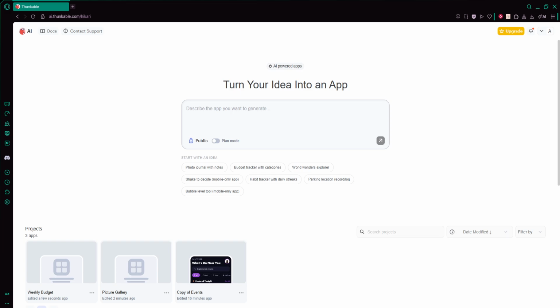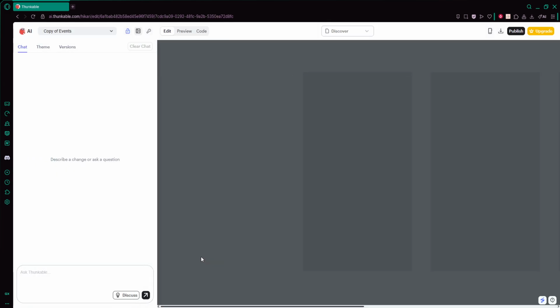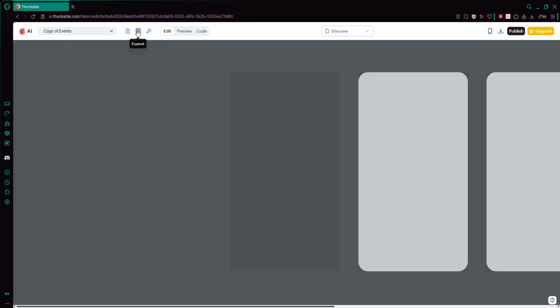Start by opening Thunkable in your web browser and signing into your account. Once you're on the dashboard, locate the project you want to work on and open it. This will take you to the project's editing workspace, where you can view and customize your app.